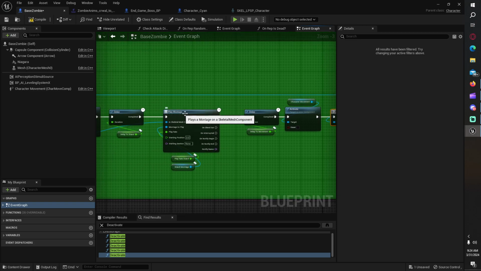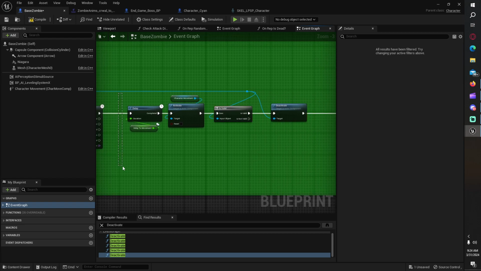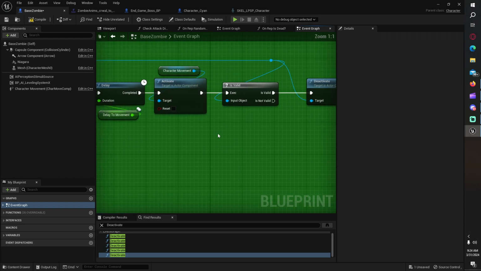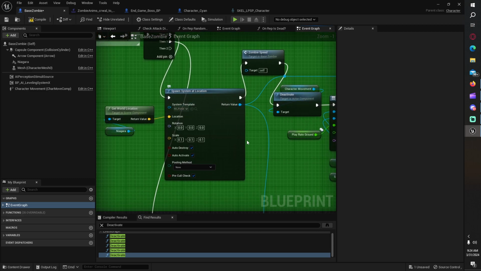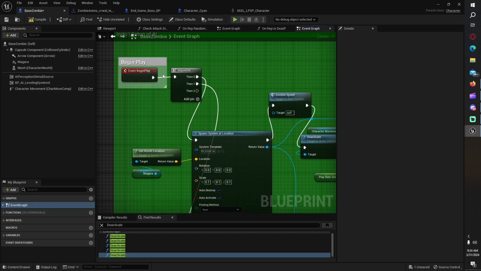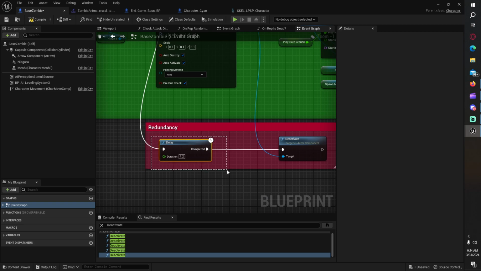You're gonna stop it because this montage isn't gonna play if you shoot the zombie coming out of the ground. So if you shoot the zombie coming out of the ground, it's basically gonna stop right there because this montage is never gonna play, and you're never gonna hit the deactivate for your system at location. So no matter what, as soon as the event begin play is hit, it's going to hit this delay, and this delay is going to run no matter what.